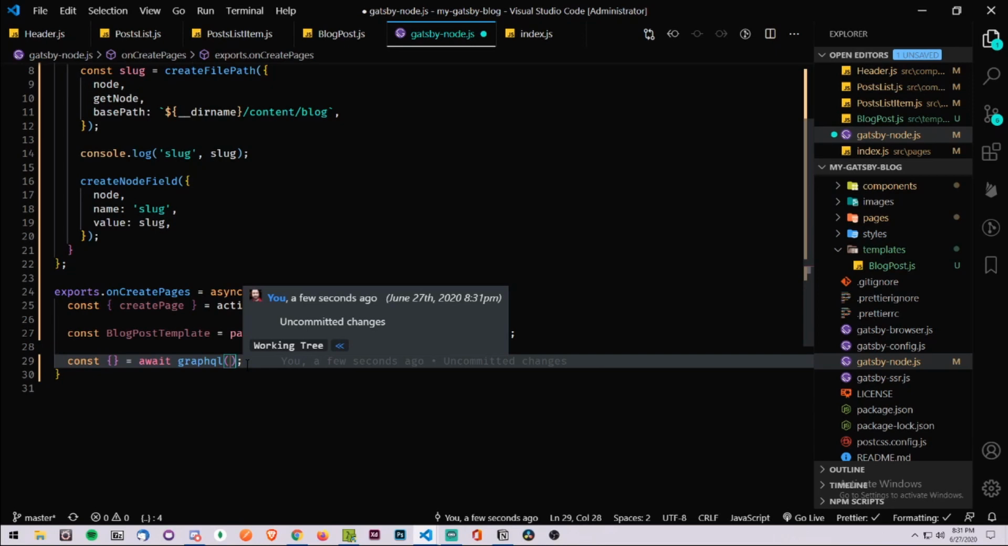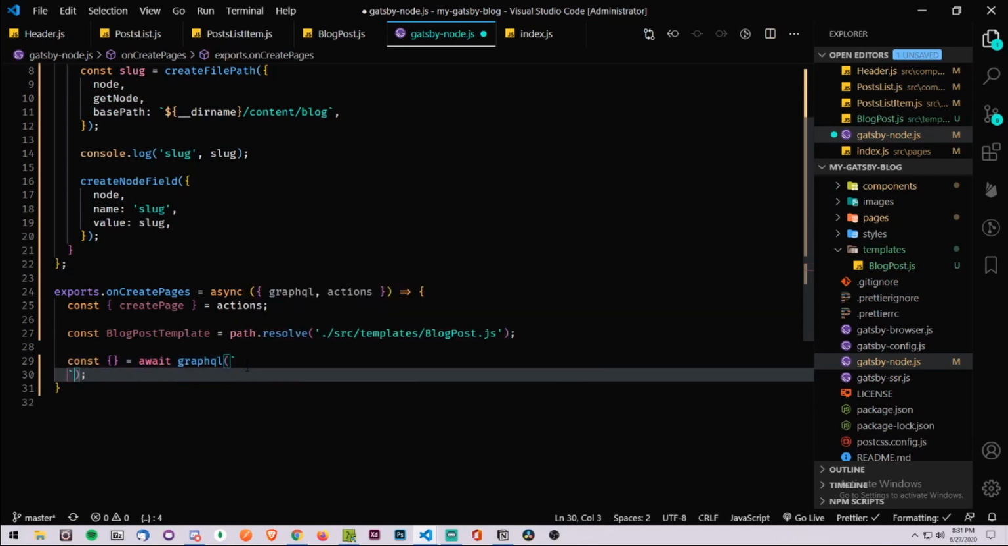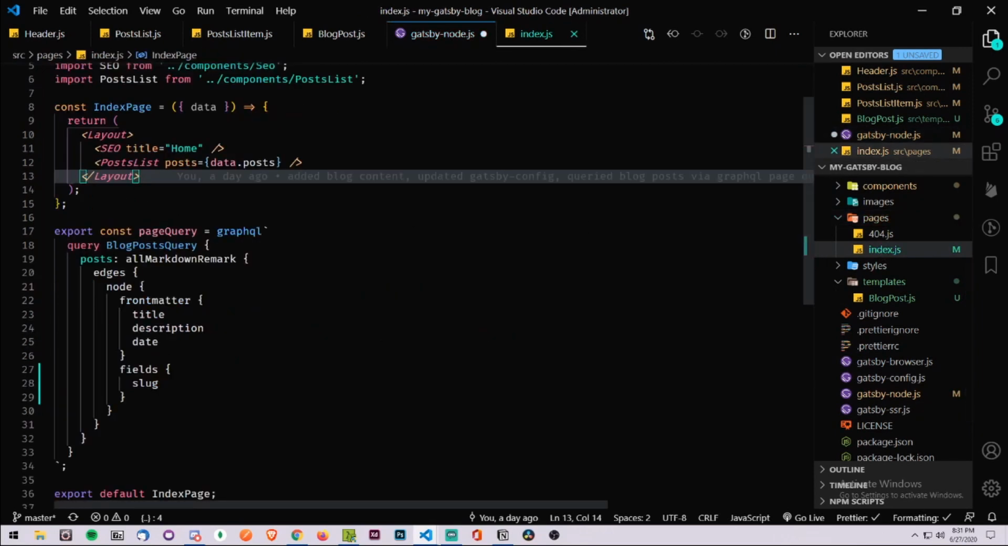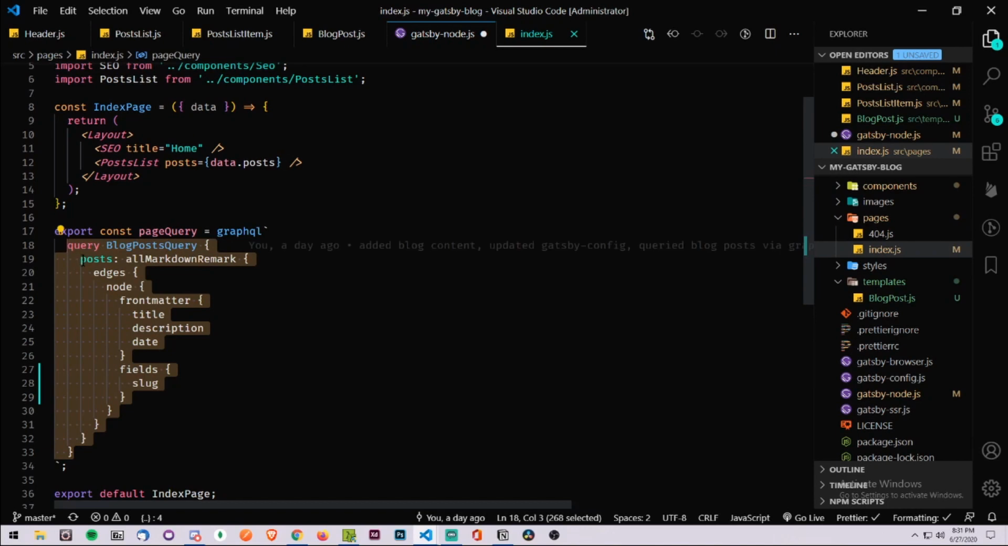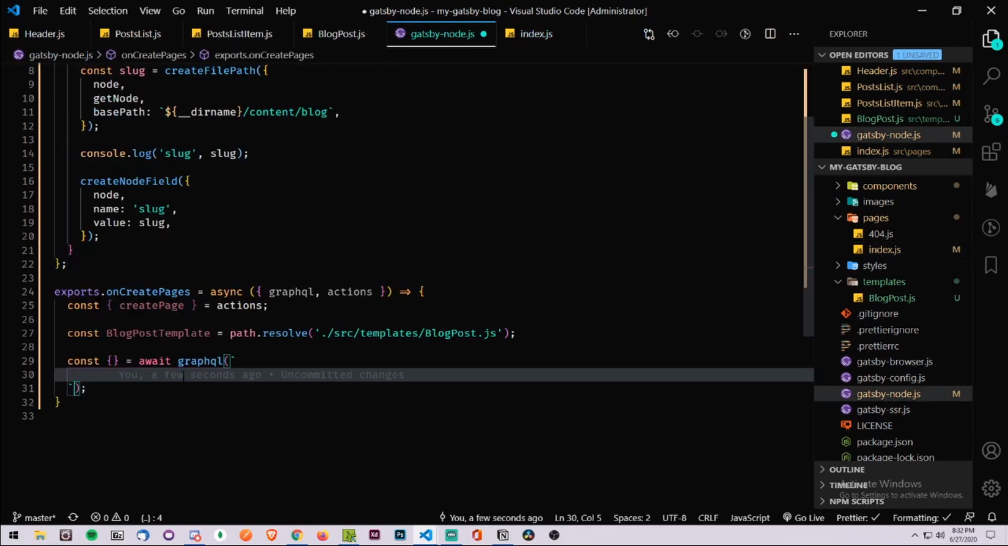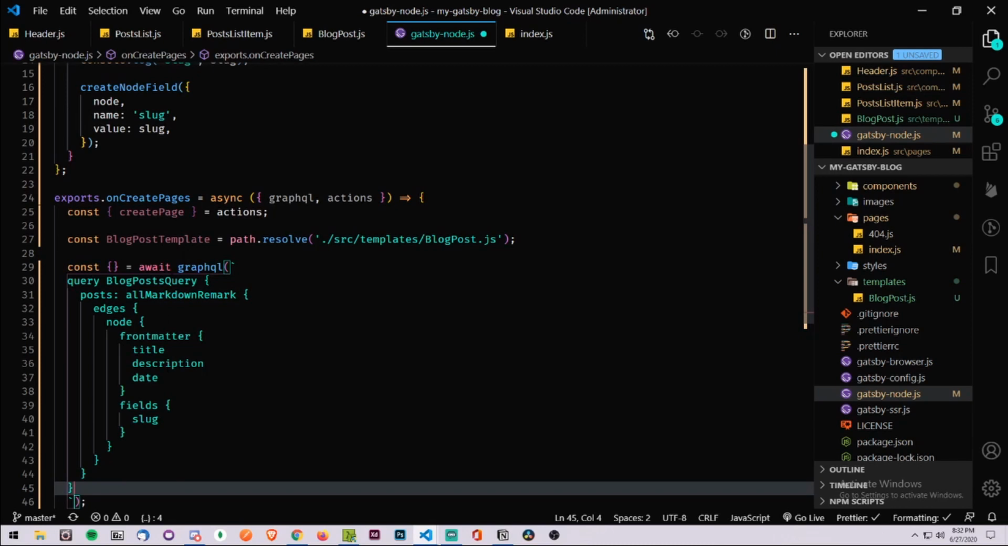So we'll use backticks, put it on a new line, and then we want our exact same query that we're using in our pages. So let's go to pages, index. We're going to grab this exact query right here, just like that. And we'll go back in here and just paste that right in.